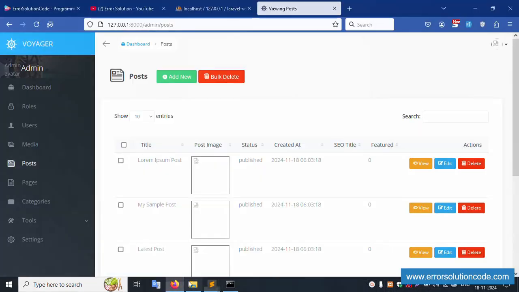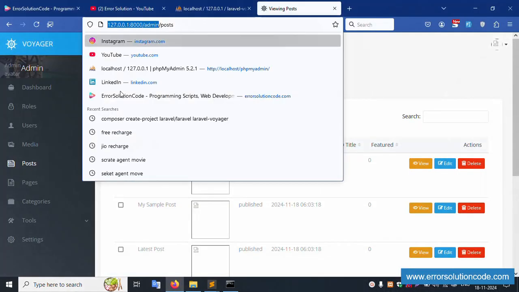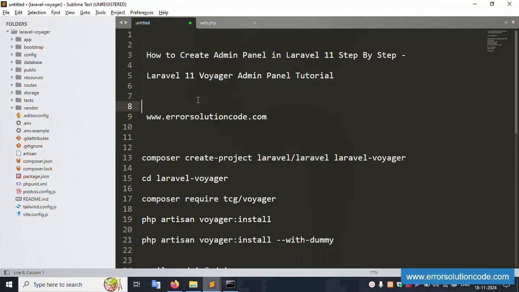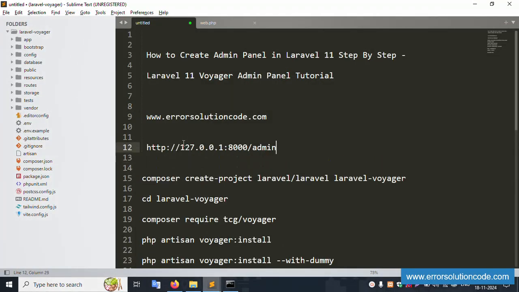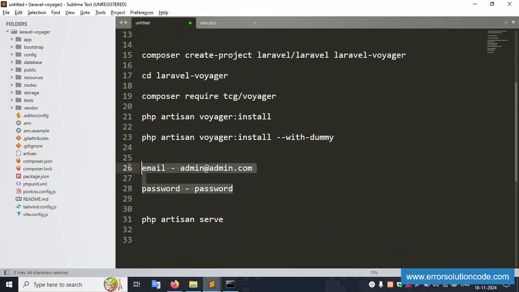Copy this URL and paste it here. Save the URL. This URL is working fine. At the end of the URL add admin, and use the login detail. All good.